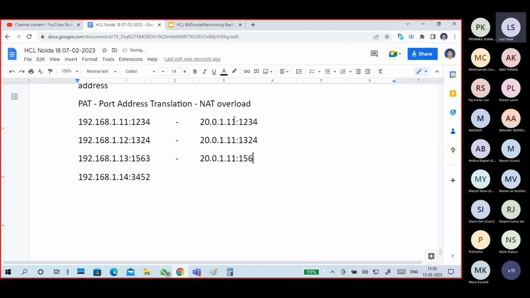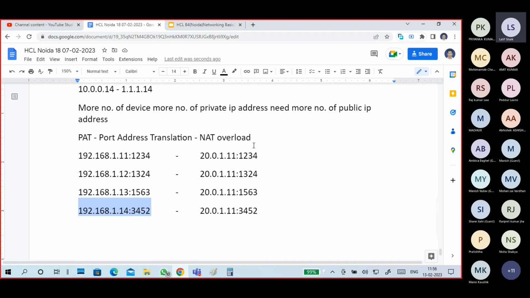How will our system recognize who requested and what service it is? How will they understand? It will understand by this port mapping only. This one belongs to this device. So they'll automatically map these kinds of things.